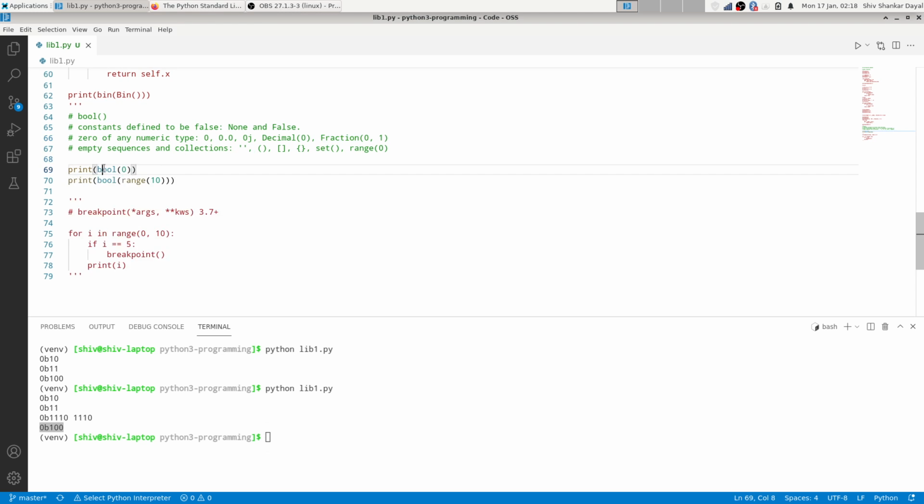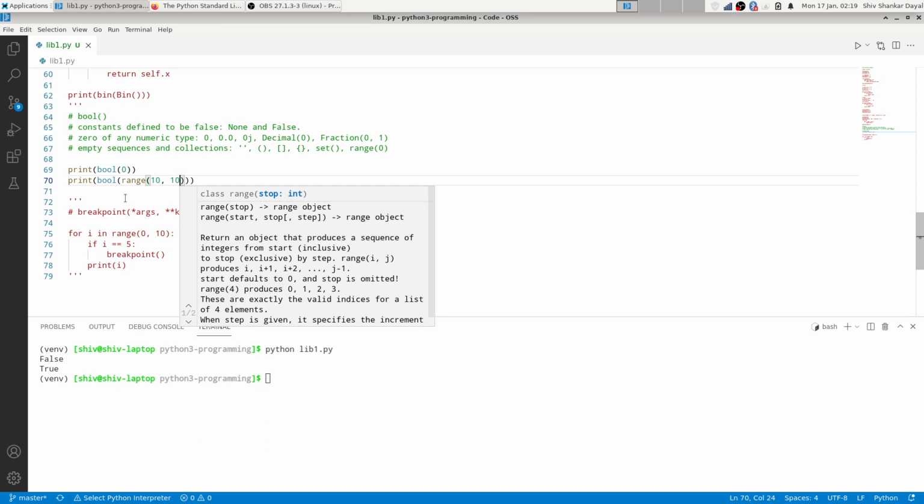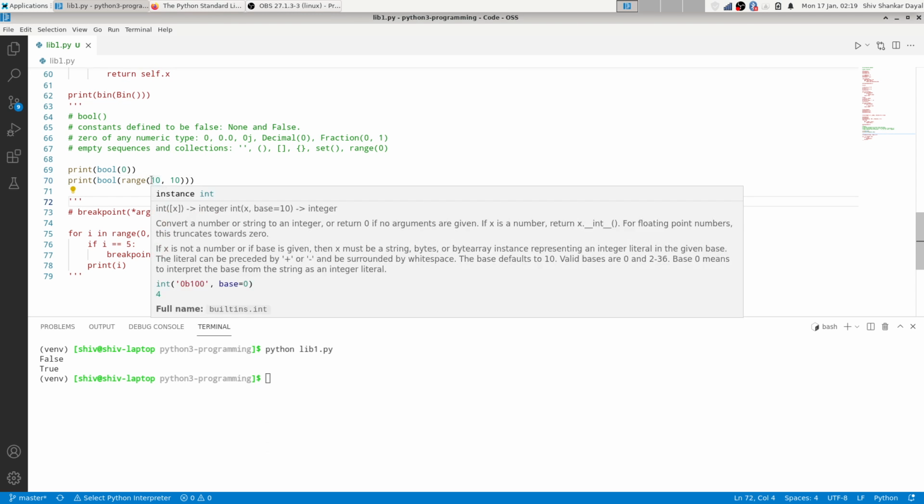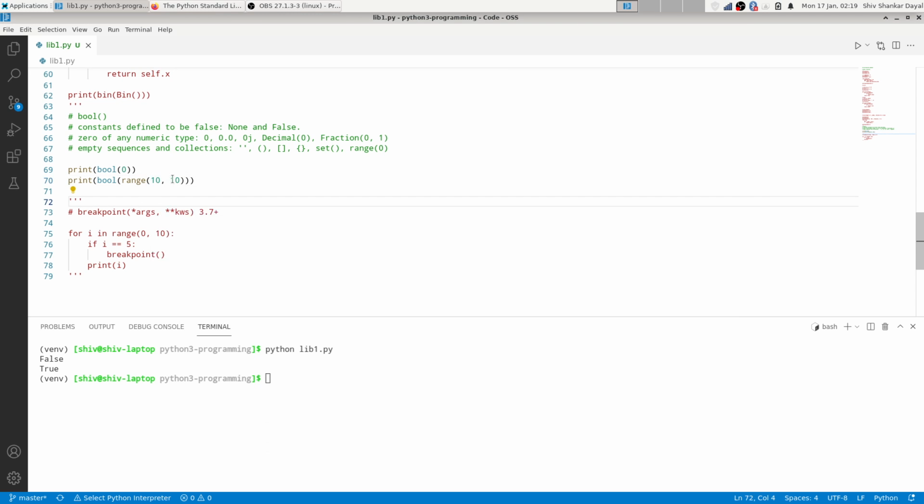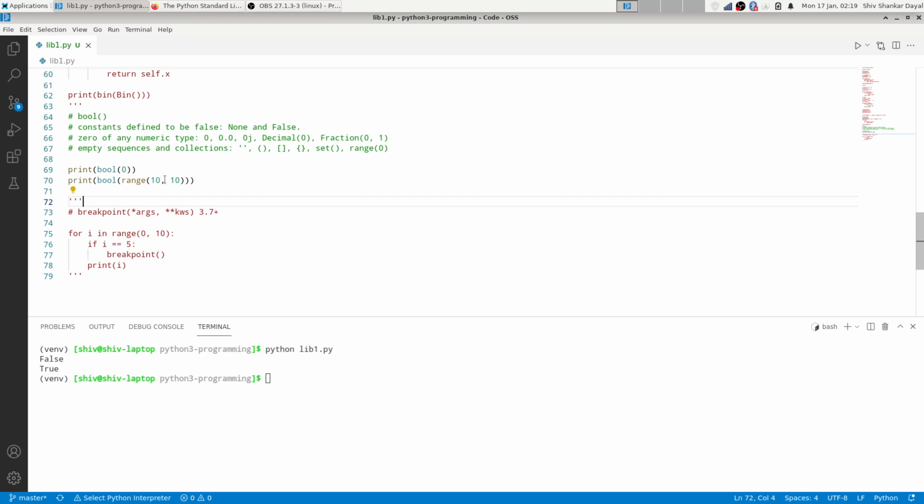So for example, if you print bool of 0, it will print False, and bool of 10 would print True. So if you see this, it prints False and True. Note that since range is open interval on the right hand side but closed on the left hand side, if you supply a range like this, it is an empty list, so it will print False and False.